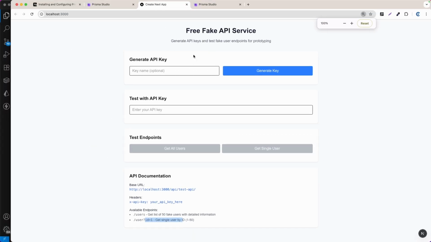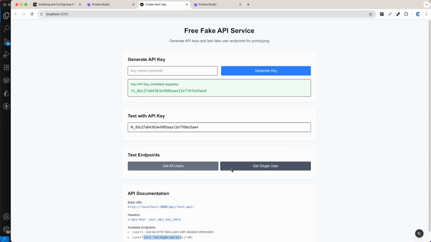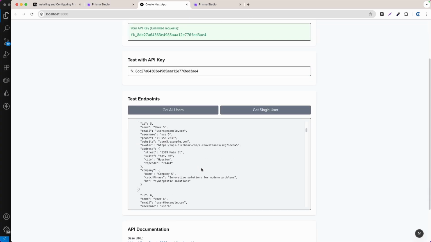So let's try that again. I'm going to zoom out. Let's generate a key and then get all user. All of this just works.